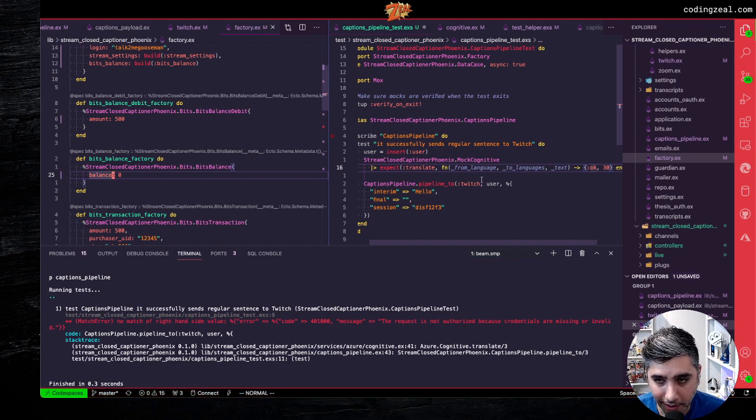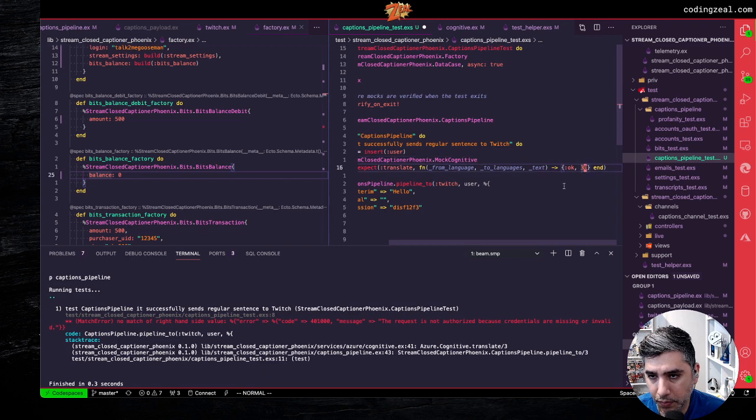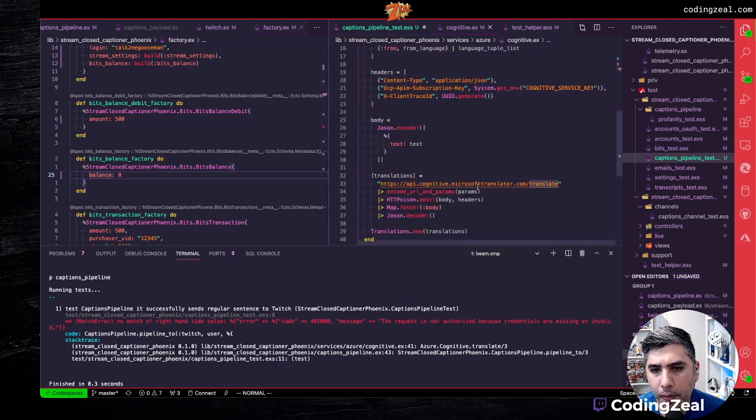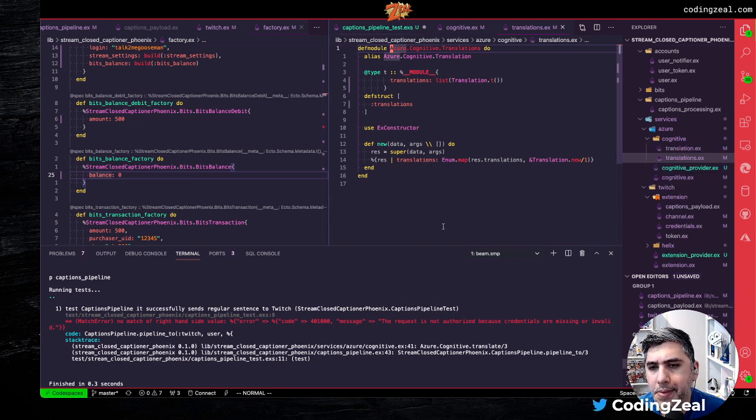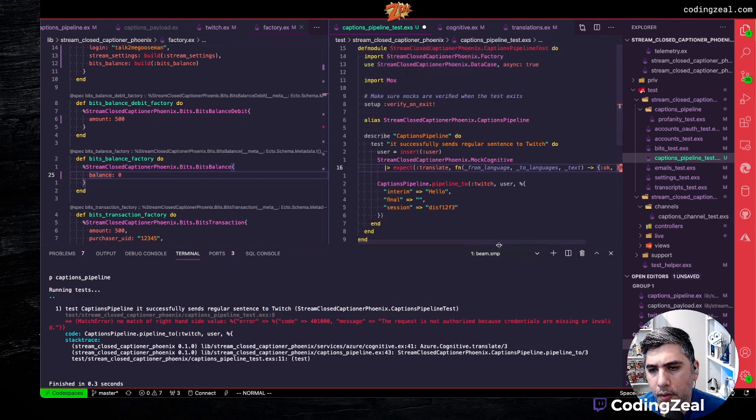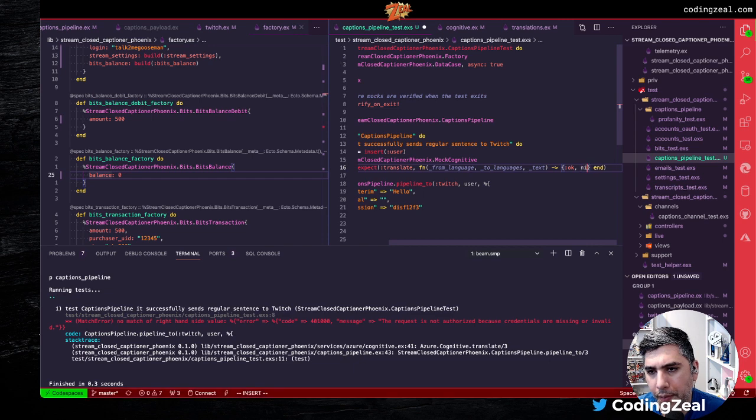Let's set the balance to 0 starting off for the bits balance factory, by the way. This returns back translations, but I'm going to leave this nil for now.